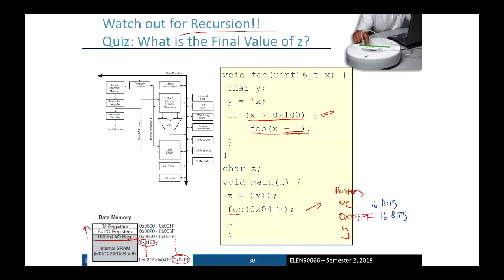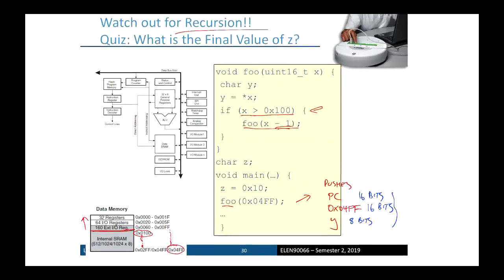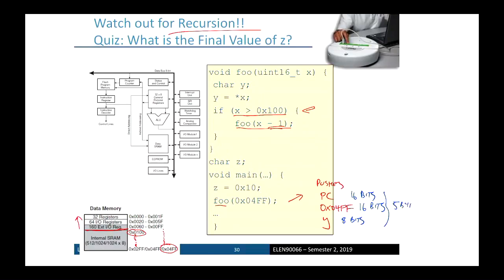And then y, what's y? Y is just a good old char, so it's 8 bits. So what's happening? Well, how many bytes is this? 5 bytes are being pushed onto the stack every time.